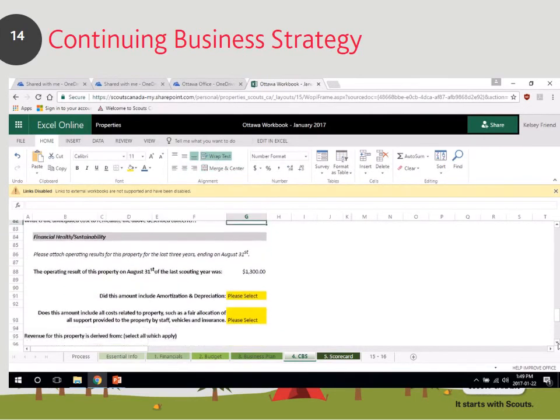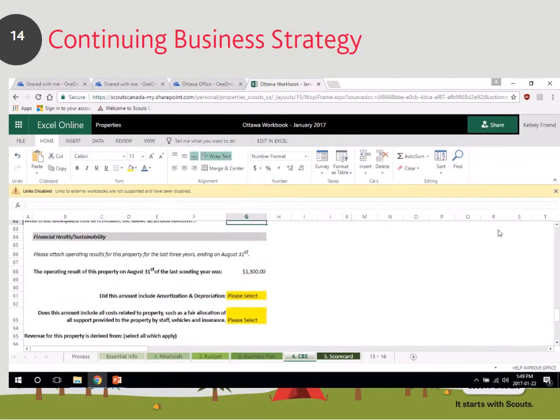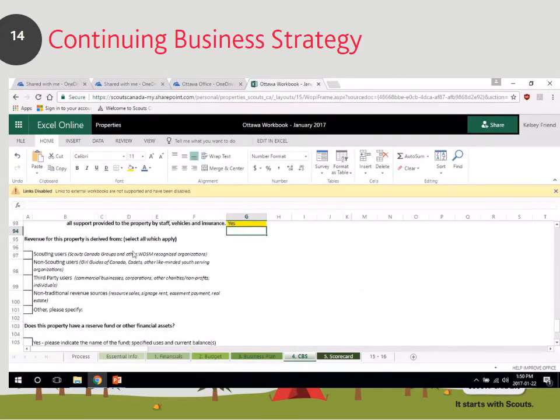So for the financial health and sustainability, the operating result is going to be pulled in from your finances. So you'll already know that. So we'll know if it's a surplus or a deficit. And you're going to check if it's yes or no or unsure for these items. Same thing, it's a drop-down menu, so same as above. You're just going to left click and select the one you want. And then you get into your revenue, what it's derived from. So you're just going to put an X in these boxes here.